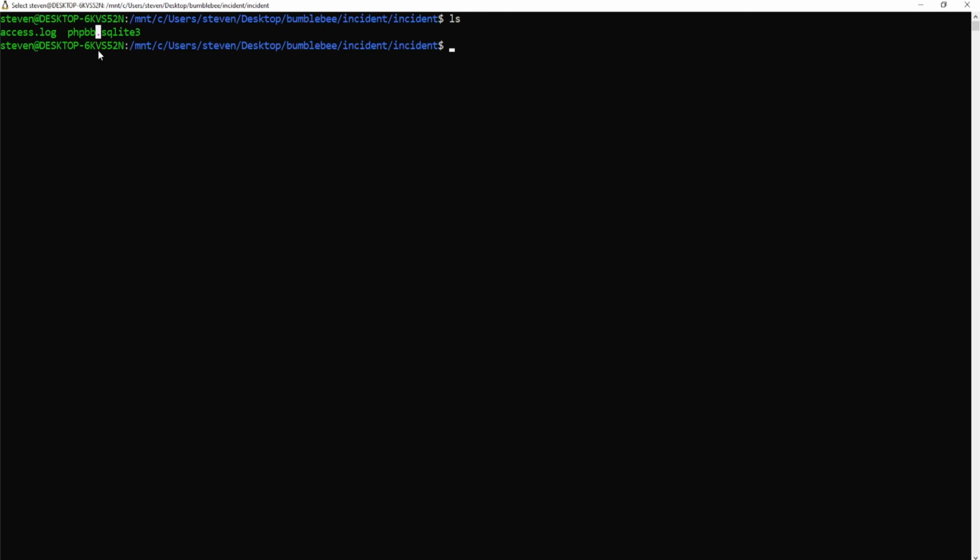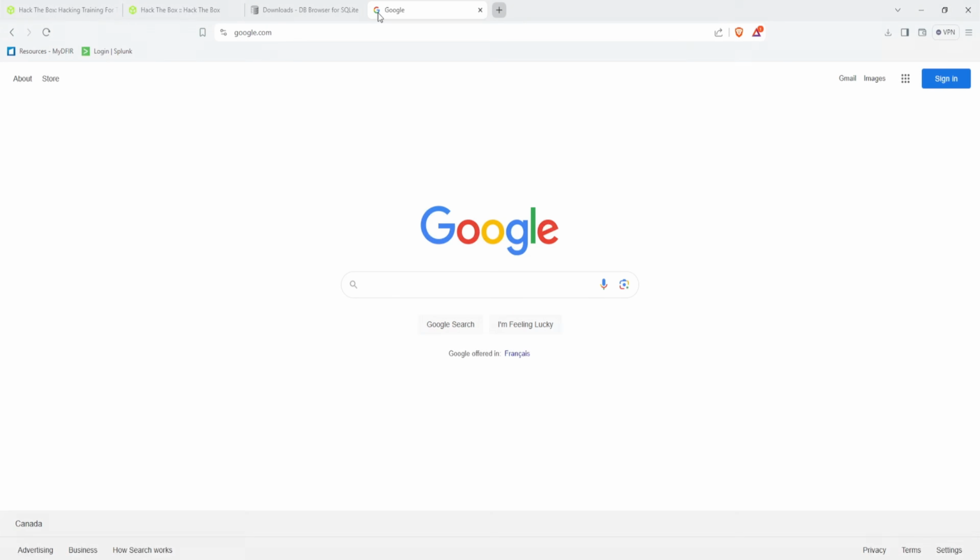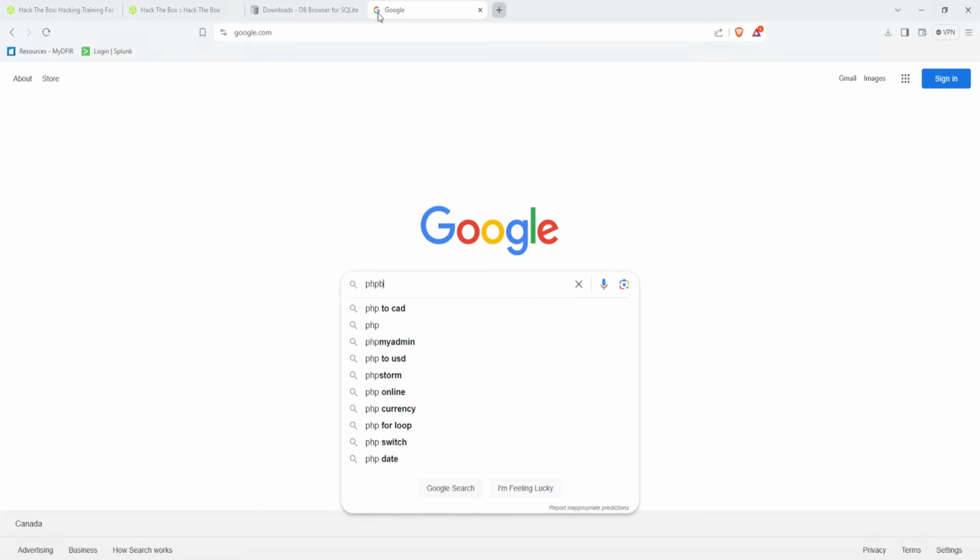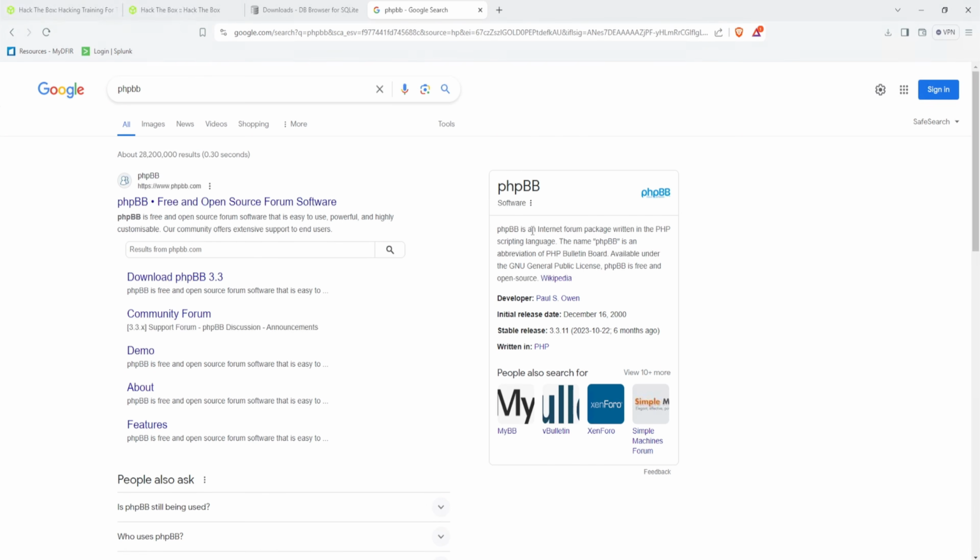Now, before we begin diving into these logs, the first thing I want to do is actually Google what exactly is phpBB, because we see that right here. Over on Google, I'll type in phpBB, and it says phpBB is an internet forum package written in the PHP scripting language. The name phpBB is an abbreviation of PHP Bulletin Board. Okay, that's good to know.